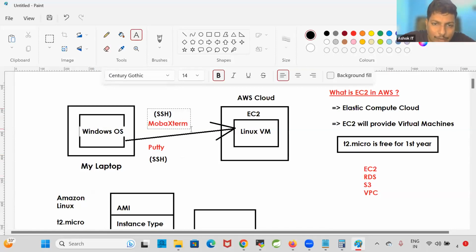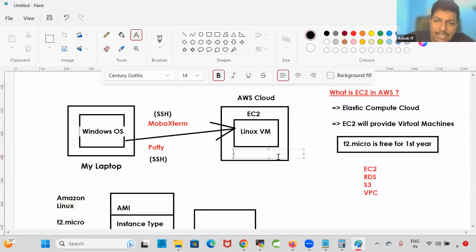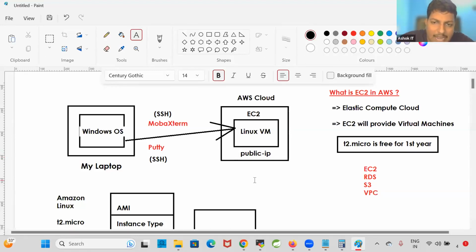For that, I will go for MobaXterm or I will go for PuTTY. In order to connect to this machine, I need to take the public IP of this machine. My machine is running in AWS, and I want to connect to it from my laptop, from outside of AWS. For that, I'm going to use MobaXterm. So I need to know the public IP of this machine.